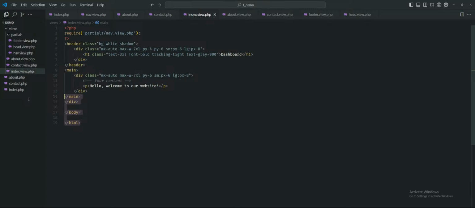Is that correct? Should I do it up until main? This div, I don't know what this div is doing outside of main. So you know what, I'm going to keep it simple and just do this for footer.